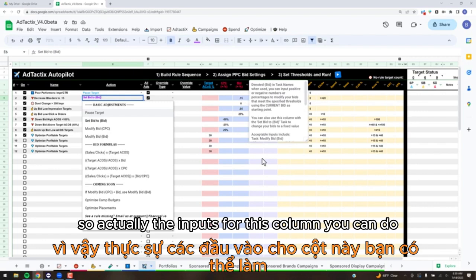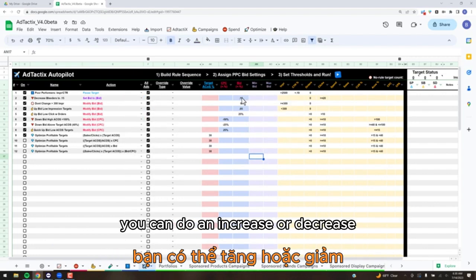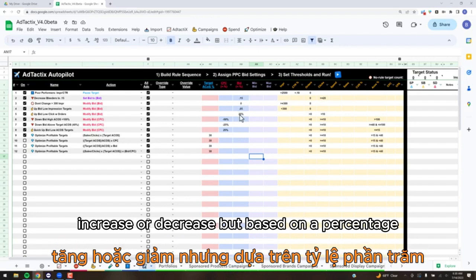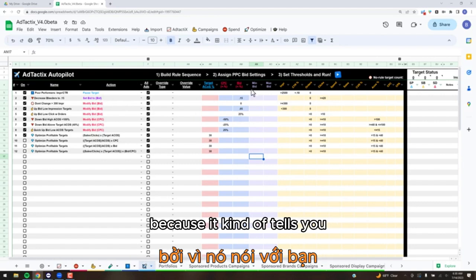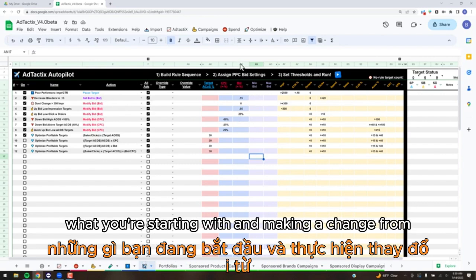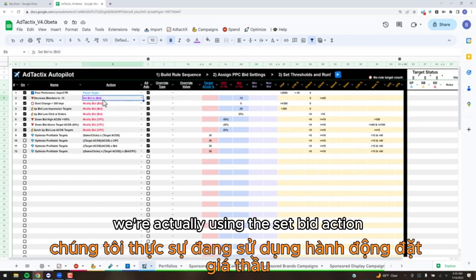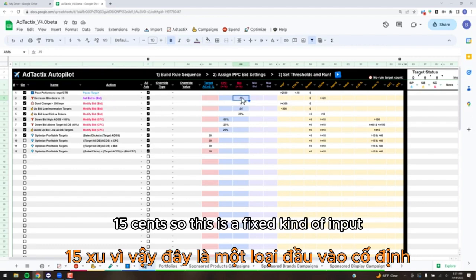So actually the inputs for this column, you can do a fixed amount, you can do an increase or a decrease, and then you can also do a fixed amount, increase or decrease, but based on a percentage. And the word bid is important because it tells you what you're starting with and making a change from. So for this example, we're actually using the set bid action, which sets the bid, no matter what it currently is, to 15 cents. So this is a fixed kind of input.